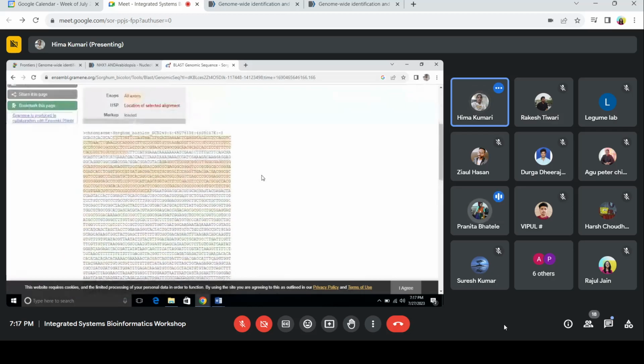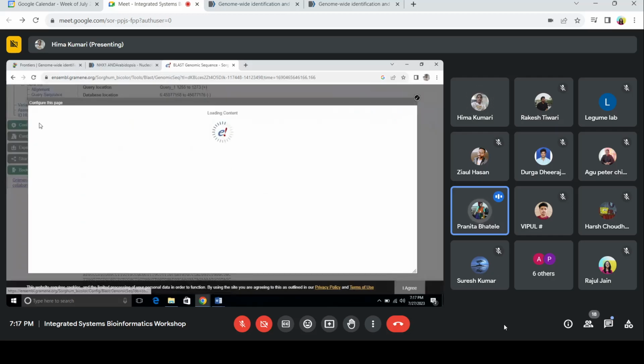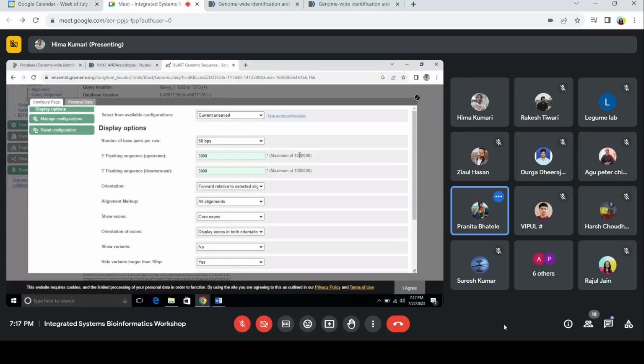Just a minute. What did you do after you opened the sequence in Gramene? After view results, you click the first sequence. Yes, then we clicked on the first sequence. The first sequence is almost 8 to 10 lines, right? Yes. By default, it will take around only 300 bases upstream and 300 bases downstream of the core portion. So we are increasing the length by configuring the page.